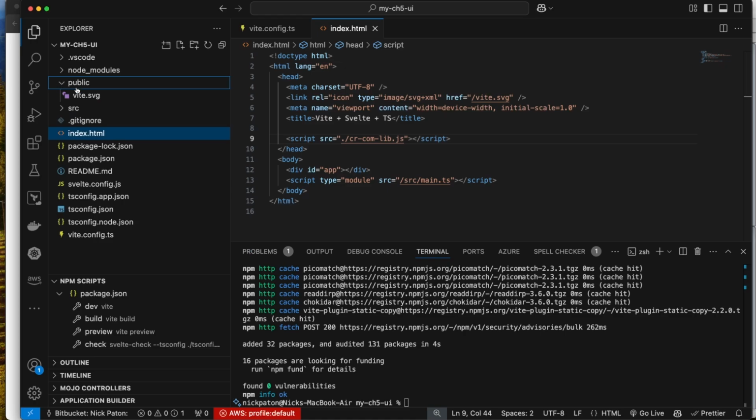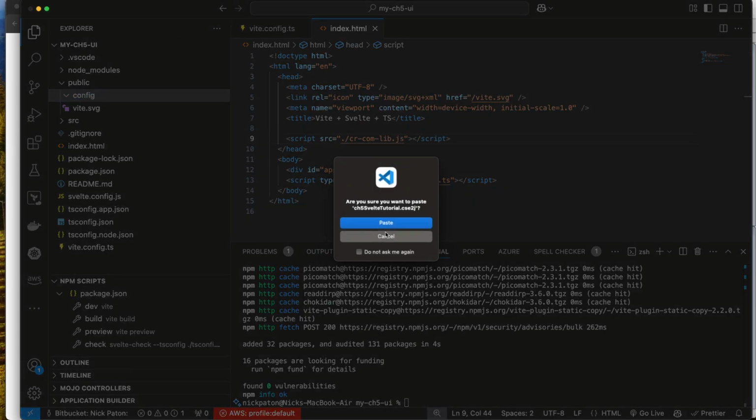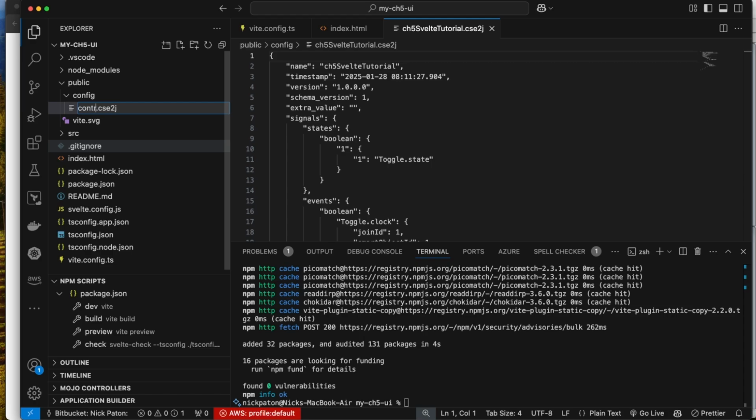I'm going to open up our public directory, and I'm going to create a new folder called config. And I'm going to pull up our contract file. So this is the output that the contract editor generates. It's going to have a couple folders. We're going to look in the output folder, our project. We're going to look at interface and mapping. And that's where you find the CSE2J file, which we will then copy and paste into our config folder. And we will rename it to contract.cse2j.